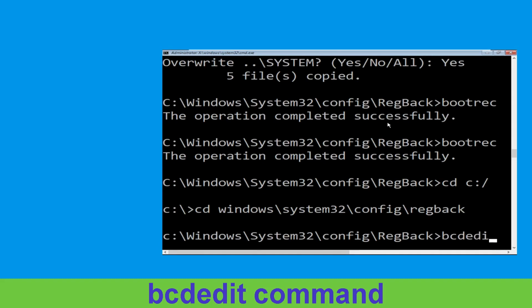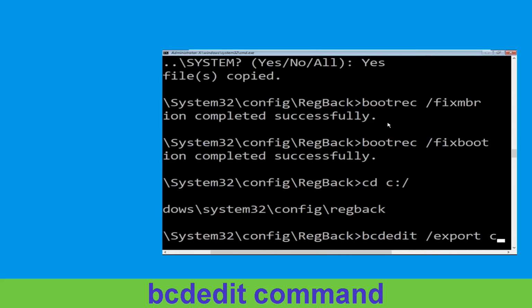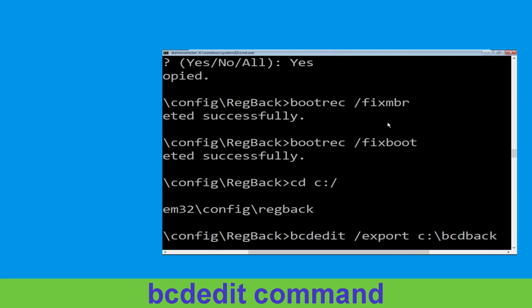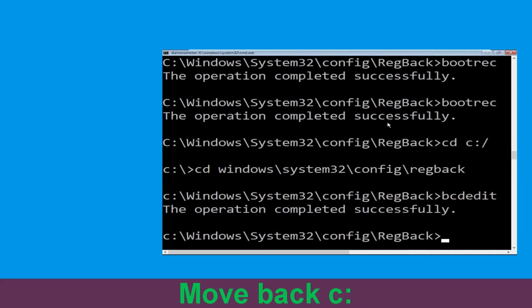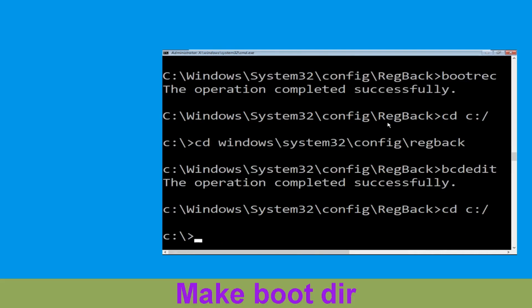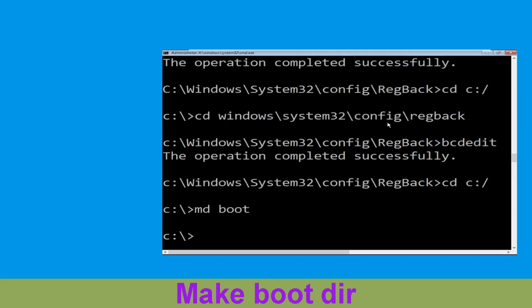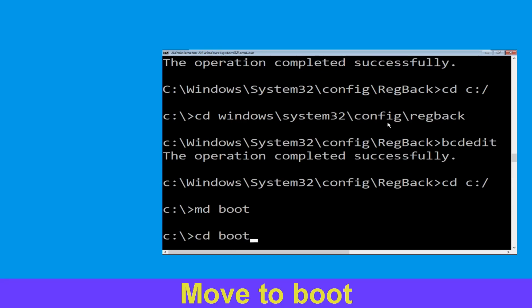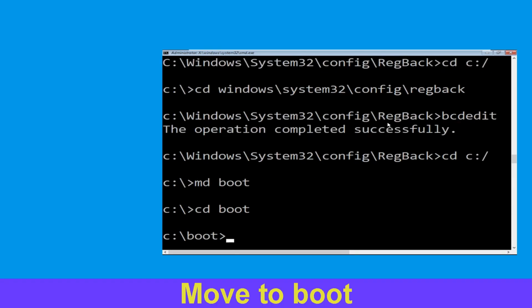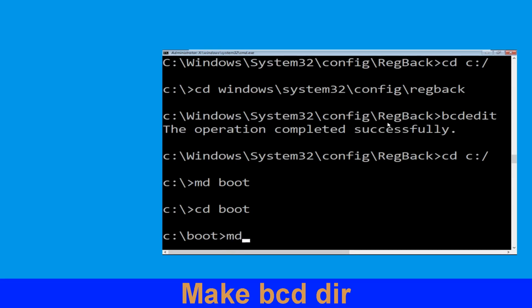Now type this command bcdedit /export c:/bcdbackup and hit enter. Now type cd c:/ and hit enter. Now type this command md boot and simply hit enter. Type cd boot and hit enter. Now type md bcd and hit enter.